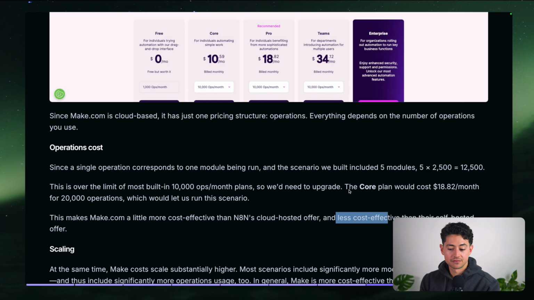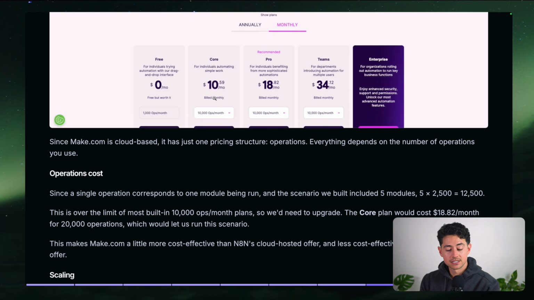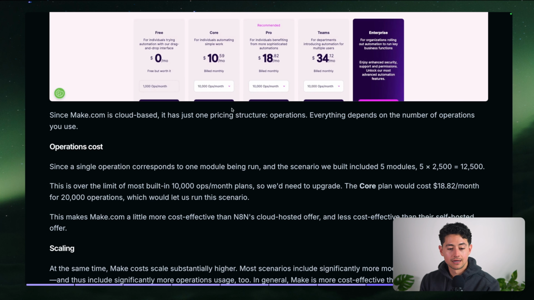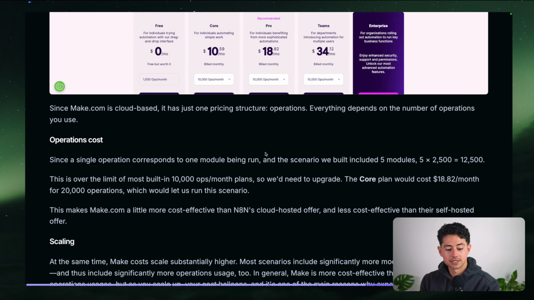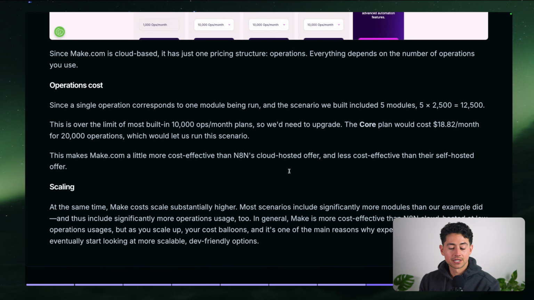This does make it less cost-effective than their self-hosted offer still in most cases, because you can usually get a server for less than this, and that server would be able to run like 100 times this, right? Now, the issue with Make.com, I would say, pricing-wise, is it just scales really fast. Most scenarios are going to include a ton more modules than our little example did with 5. Or 4, I should say.